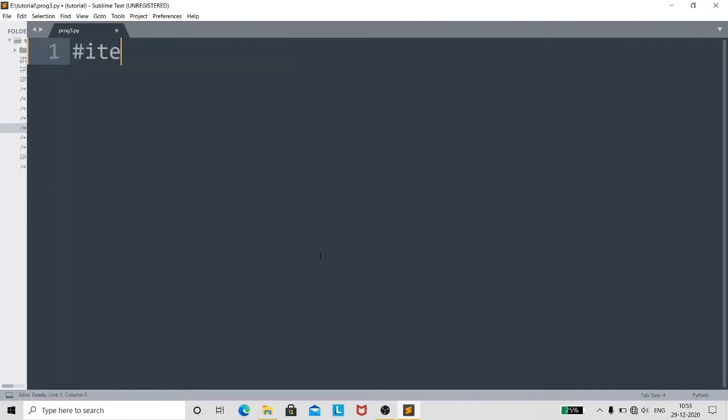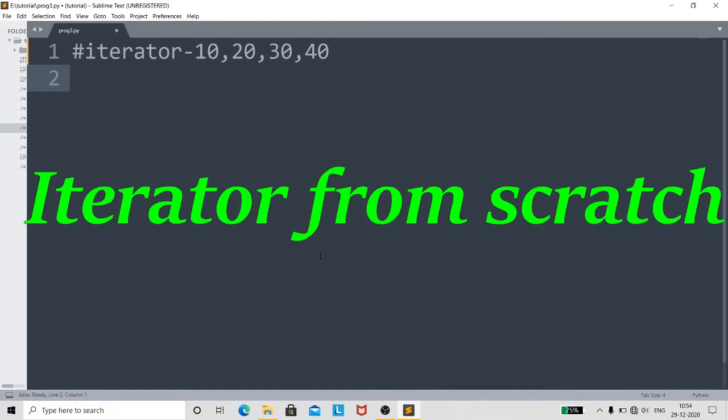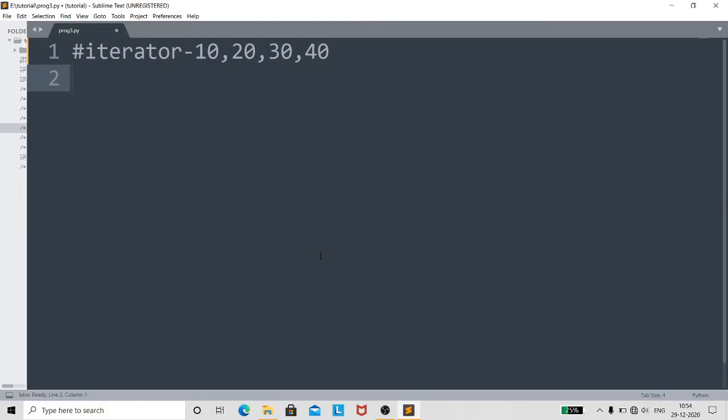For example, we want to create an iterator with values 10, 20, 30, 40. The same iterator with values 10, 20, 30, 40. In the previous example, we simply converted the list to an iterator, right? So now we are going to create an iterator, everything from scratch. Now I'll show you how to create our own iterator.